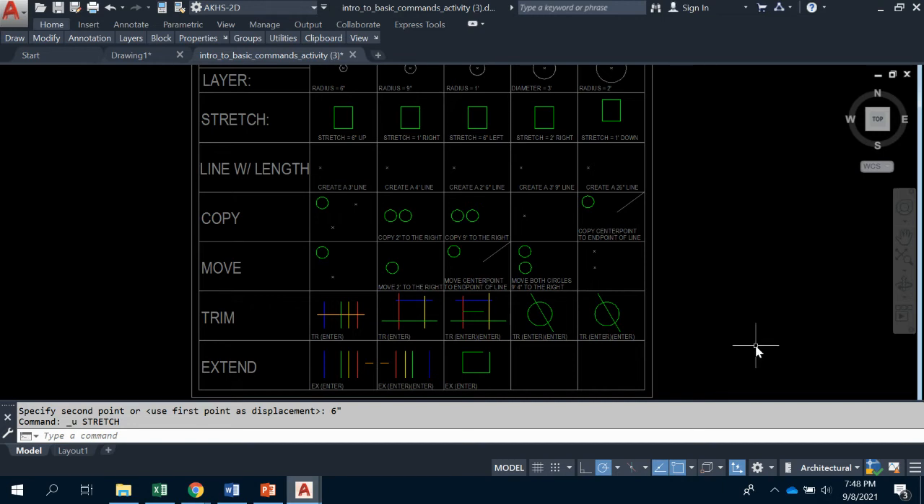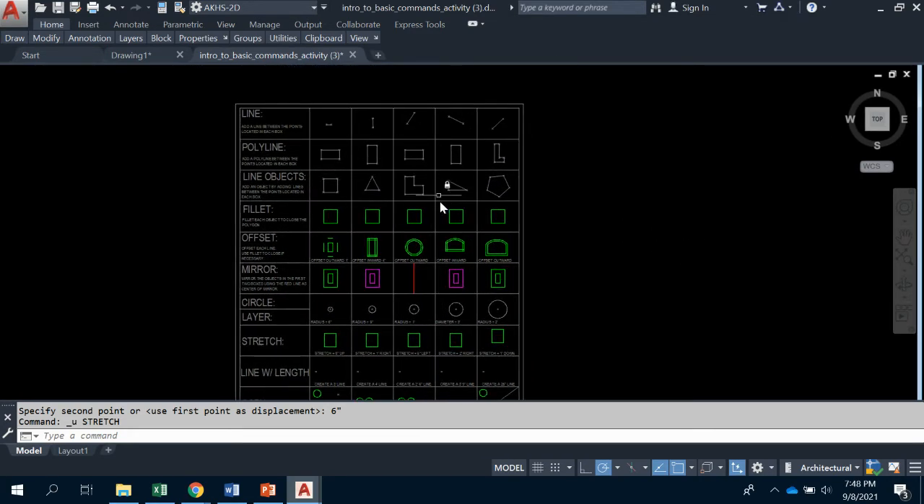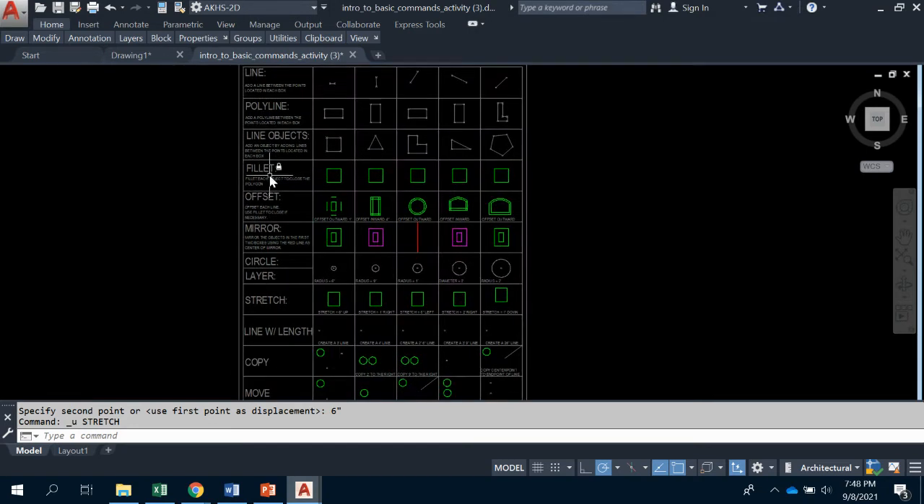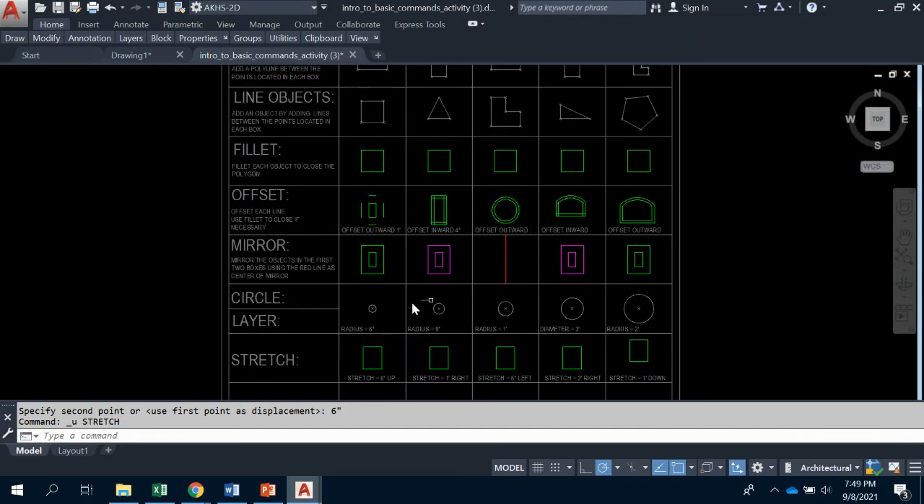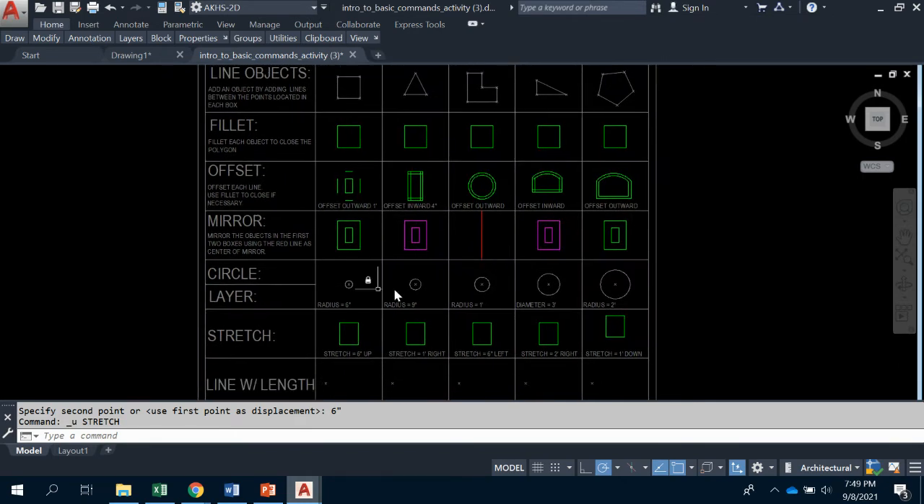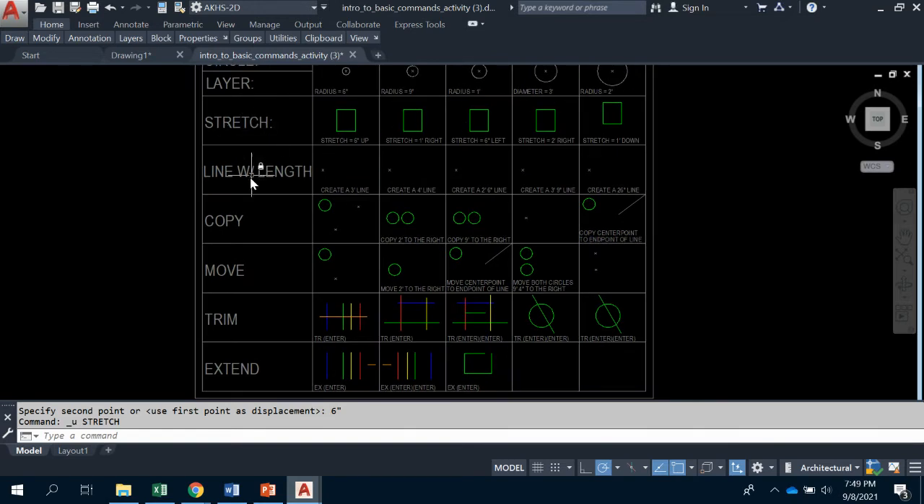Welcome back. We're going to be finishing up the second part of our first AutoCAD activity, which is the Intro to Basic Commands. In the previous section, we did the line command, the polyline command. We created objects with a line. We created the fillet command. We did some offsetting. We did the mirror command, and then we created some circles. Left up today, we have the stretch, creating lines with length, copy, move, trim, and then extend.